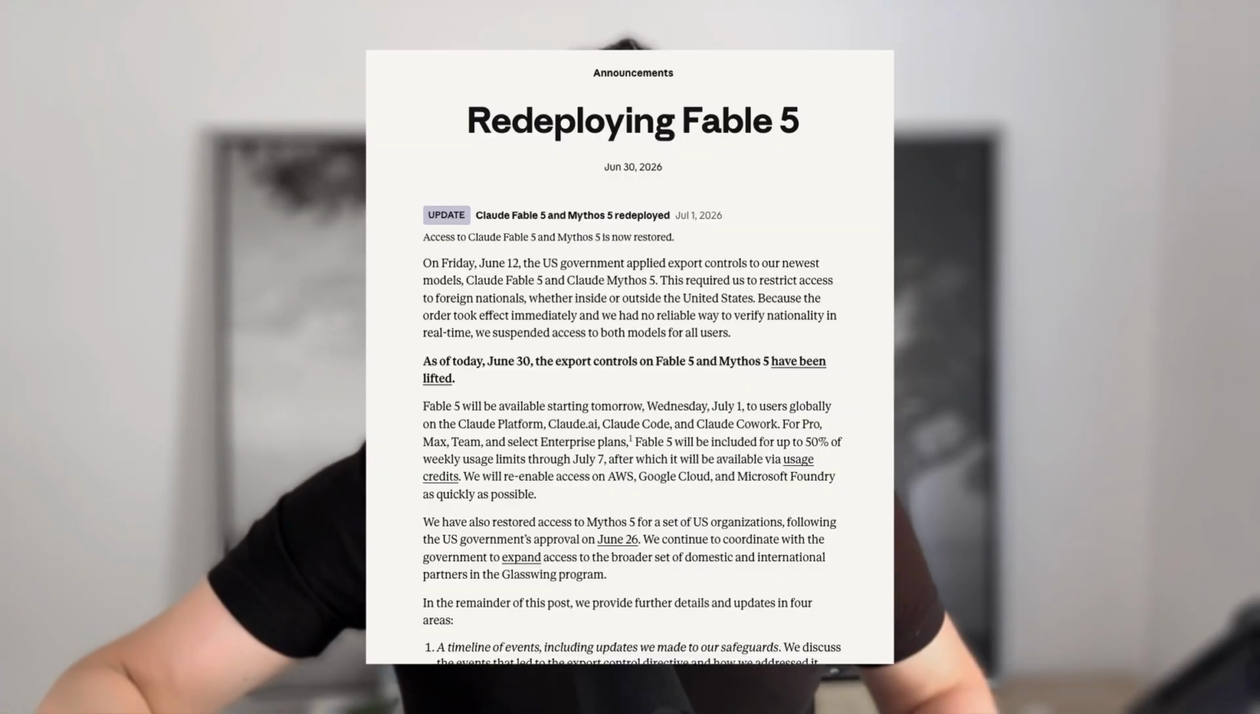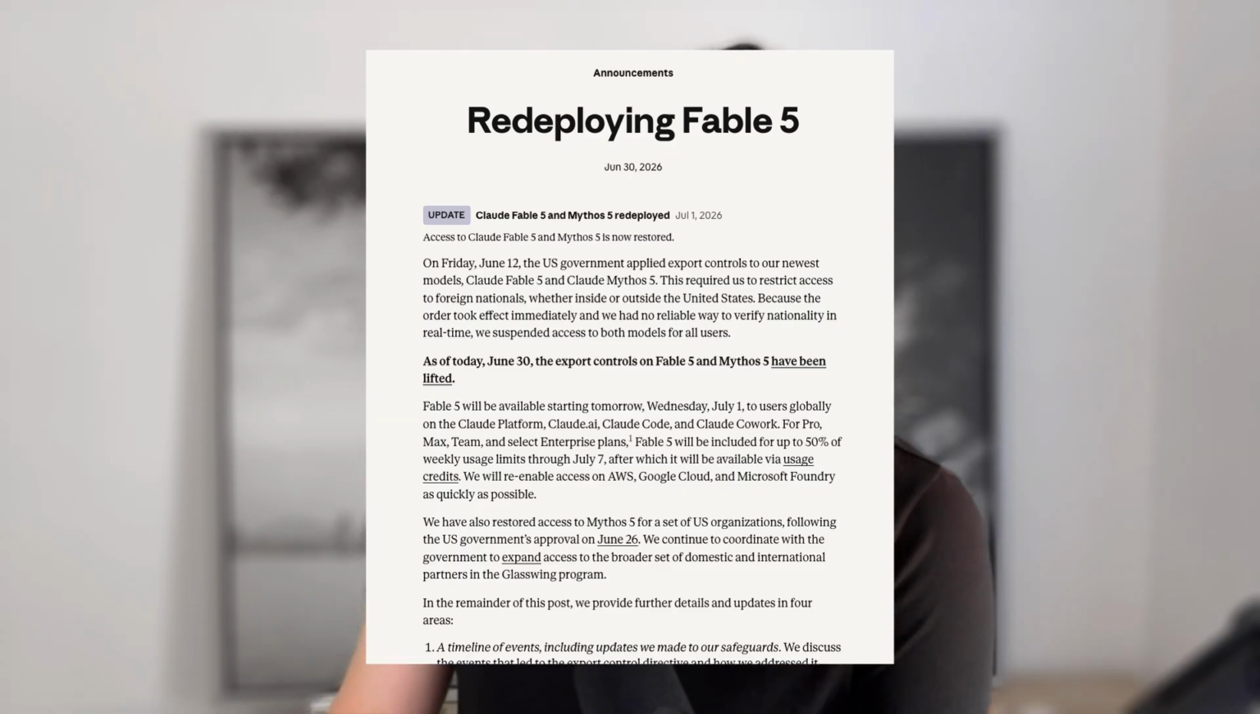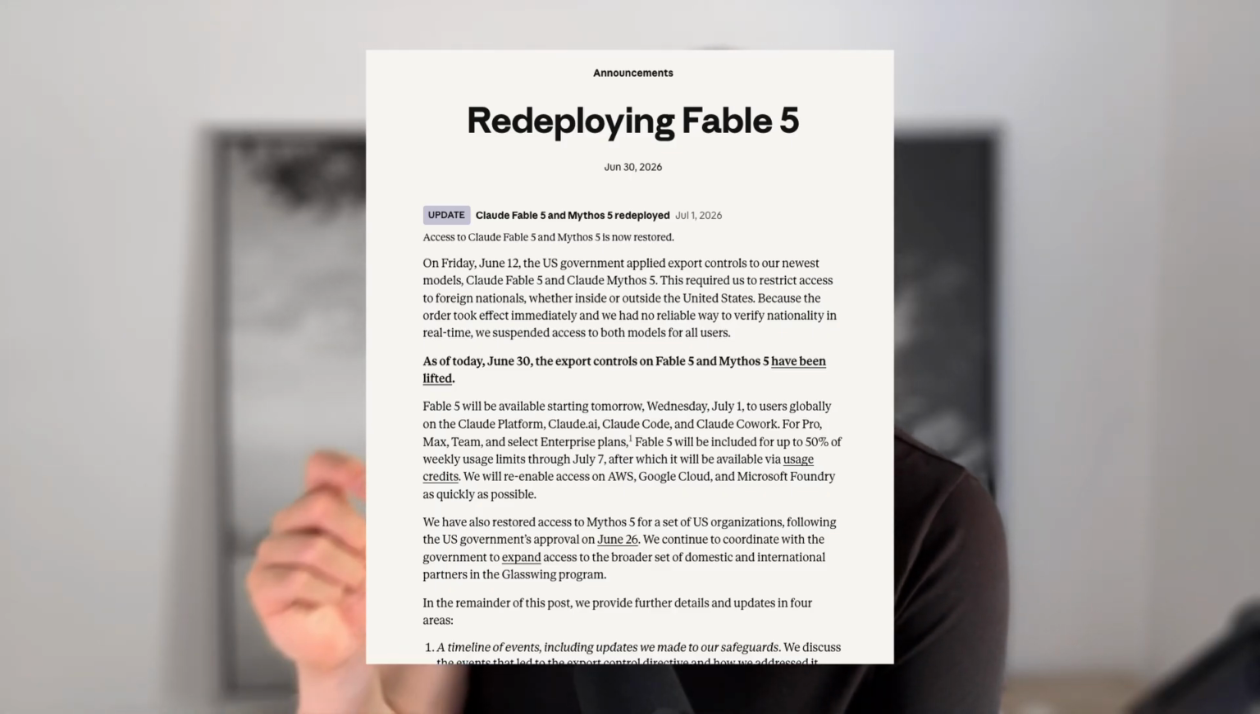And so finally, they re-released Fable 5, and they added some more protections in place, and they said that we can demo it for 1 week. If you're on a Pro or Max plan, you have 1 week to test out Fable 5 before they switch it and you have to pay per use. And so naturally, I wanted to test it out.